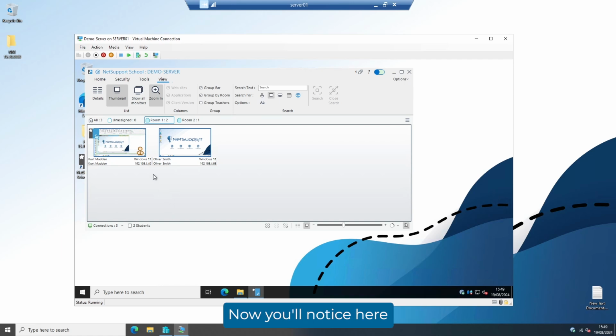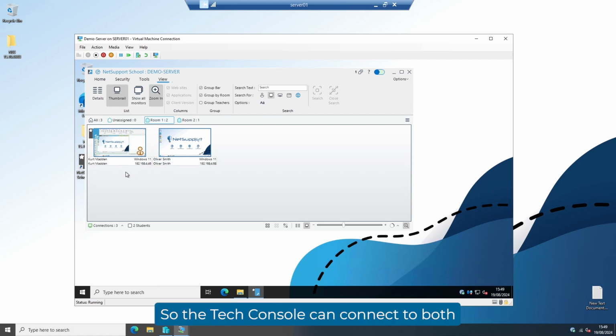Now you'll notice here that this left hand thumbnail has got this little icon, so this indicates that this is a teacher machine. So the tech console can connect to both a tutor and a student, but the tutor console can only connect to students. So you don't want teachers connecting to other teachers, but the tech console is being used by your network managers, your techs. It's possible that the teacher's got a problem, so this will allow them to jump onto the teacher machine and help them resolve any issues there.